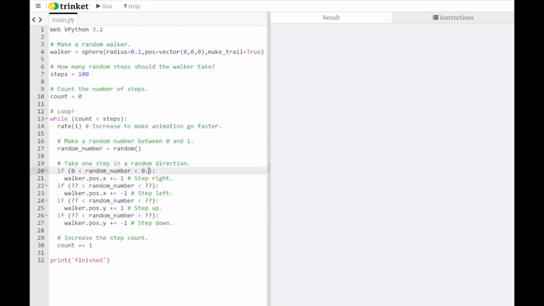Let's suppose this first one, I want there to be a 25% chance of stepping to the right. Well, if this thing is uniformly distributed, if it's got equal probability of landing anywhere between 0 and 1, then that means there's a 25% chance it will land between 0 and 0.25, right? That's the way it has to be, right? Because that's a quarter of the region, so a quarter of my random numbers are going to end up in this little sliver.